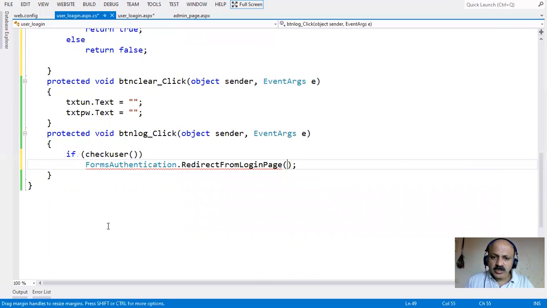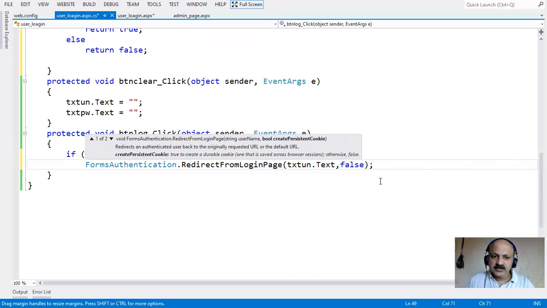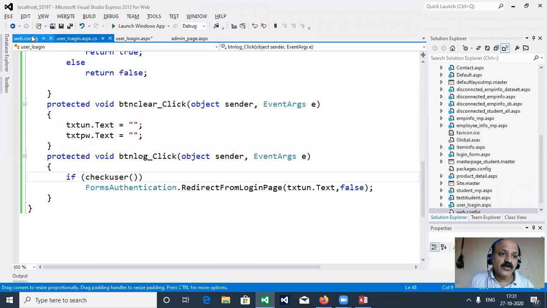So we can request with the login page, we can redirect, and then we can pass password.Text if the user is matched. And the second argument is create persistent cookie, so we can save it, like in our laptop we can access Gmail or any account, so we can save it as a checkbox. Same process: if we want to save the username and password, here you can pass true, but if not saving, you can pass false. So yes, that is only one if condition, and we can pass two arguments in the redirect from login page. Now I can save, and some settings are required in the Web.Config file.